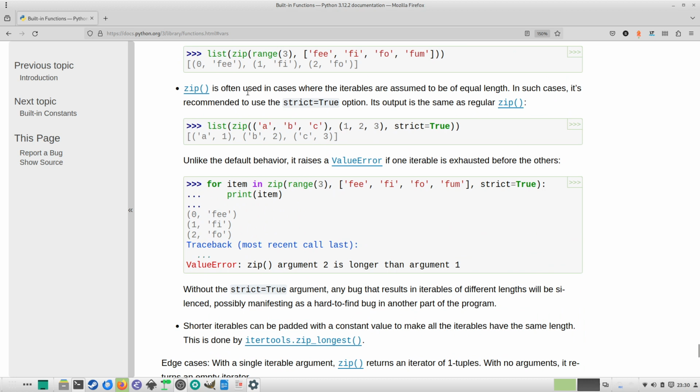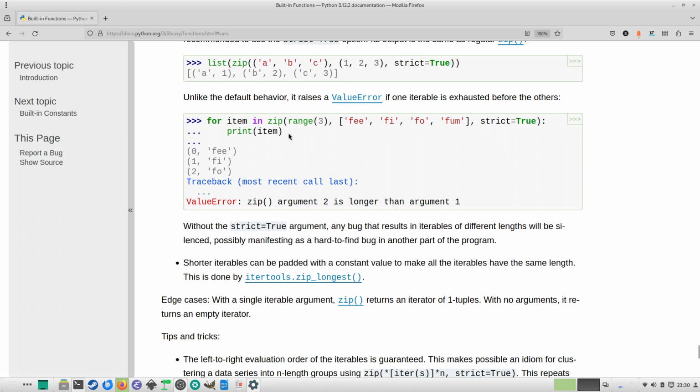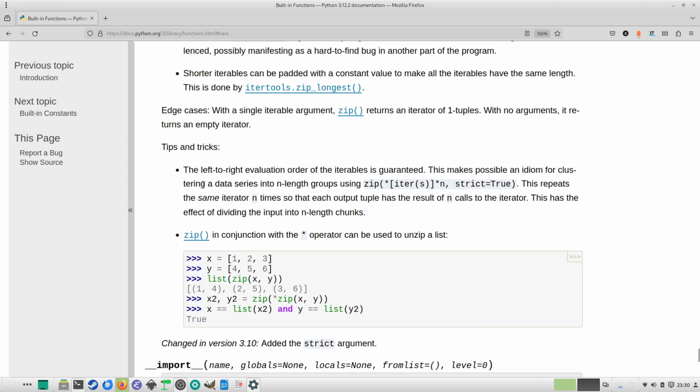Now zip is often used in cases where iterables are assumed to be of equal length. In such cases, it is recommended to use strict=True. Its output is similar to regular zip. So when you are sure that the two iterables have the same length, then you can pass strict=True. But in this case, if the lengths are not equal, it will raise a ValueError exception, which you can handle.